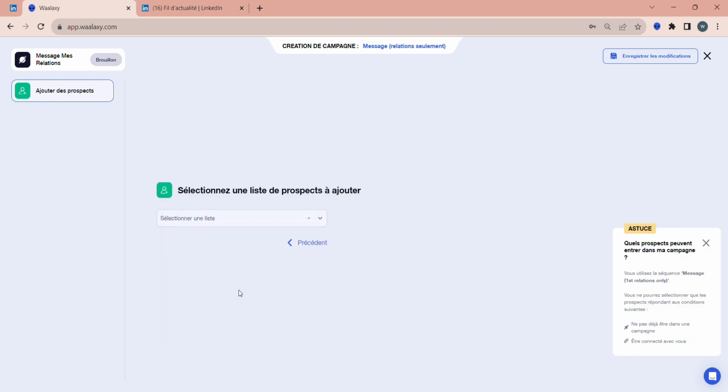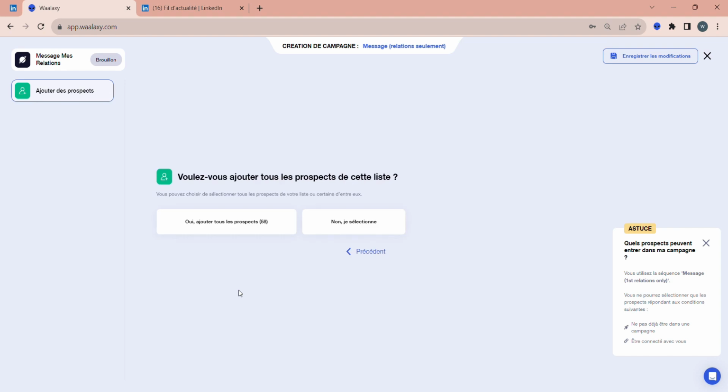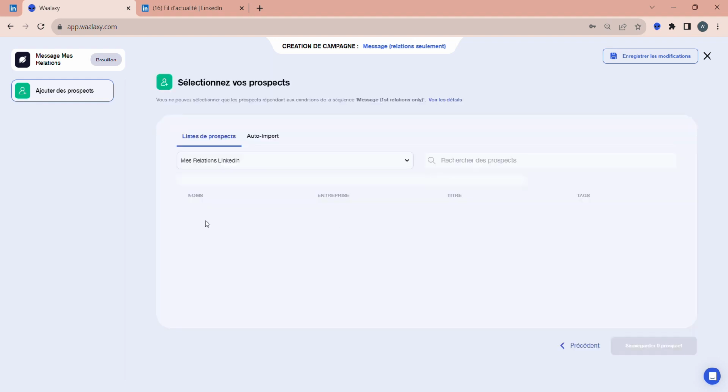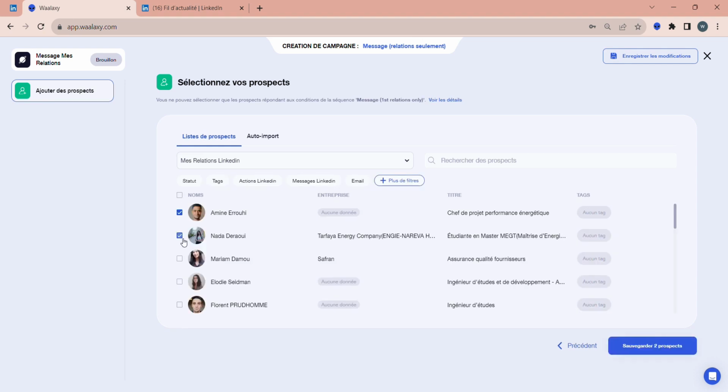Here you have 2 options. Either select all your imported relationships directly, or select them manually. If you wish to add them all to your campaign, simply click on Yes, Add All Prospects. If you wish to select them manually, simply click on No, I Select. Then select them manually like this, then click on Save.